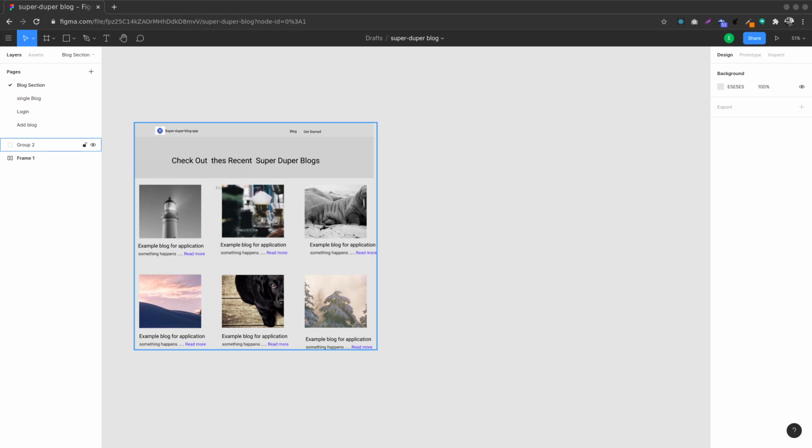Yeah, I hope you can see the screen. So I'm using something called Figma, and Figma is a tool for prototyping.